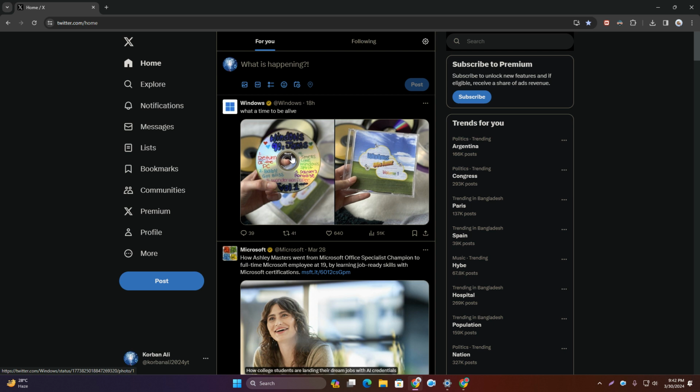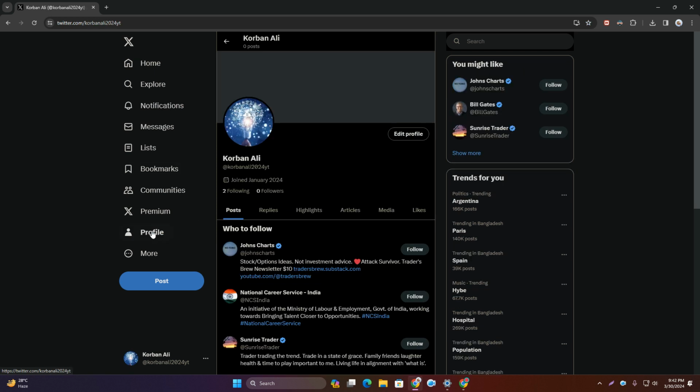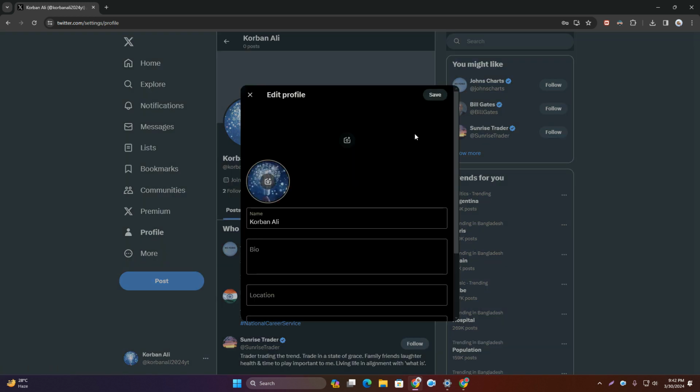So go to any browser you want, then type twitter.com. Once you type twitter.com, you will see an interface like this. Then click here on the profile. Once you click on the profile, you'll see the edit profile option on the right side, and then you can see it's an editable option. So simply click here.